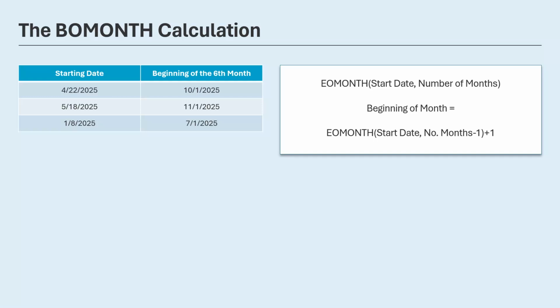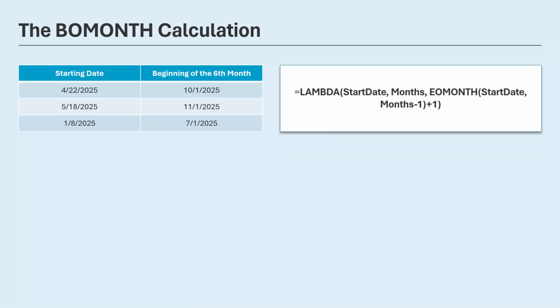So anytime somebody needs a beginning of the month function, this is the sort of thing they make for themselves. They use EOMONTH with the starting date and the number of months, but they do -1 from the number of months, so they stop short of the right month, and then they go +1 to move into the next month. So we could make this with the Lambda function, and this is the logic that we're about to use.